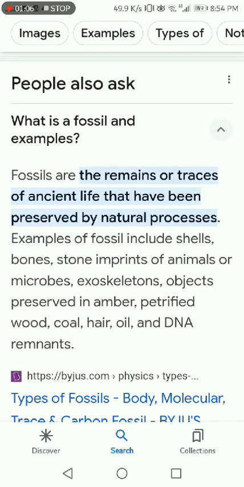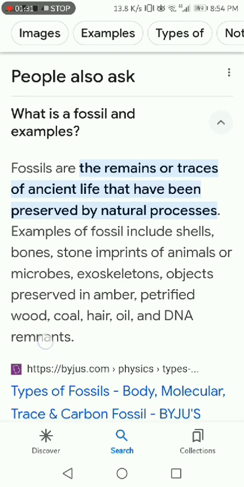Fossils are the remains or traces of ancient life that have been preserved by natural processes. Examples of fossils include shells, bones, stone, imprints of animals or microbones, exoskeletons, objects preserved in amber, petrified wood, coal, hair, oil, and DNA remnants.